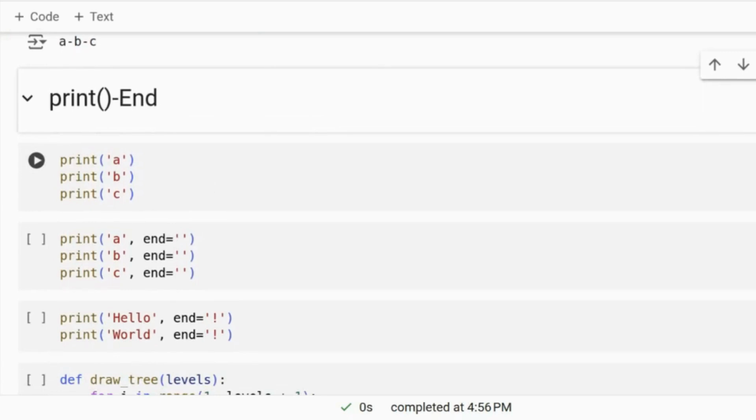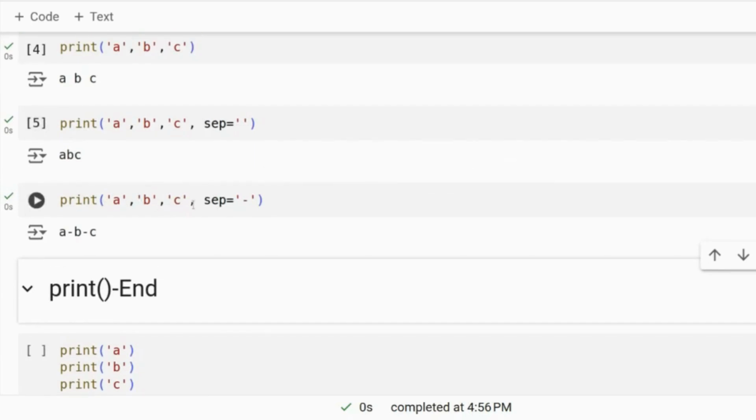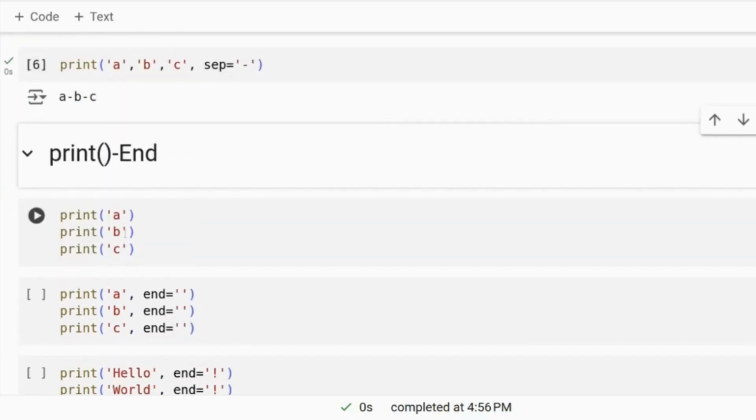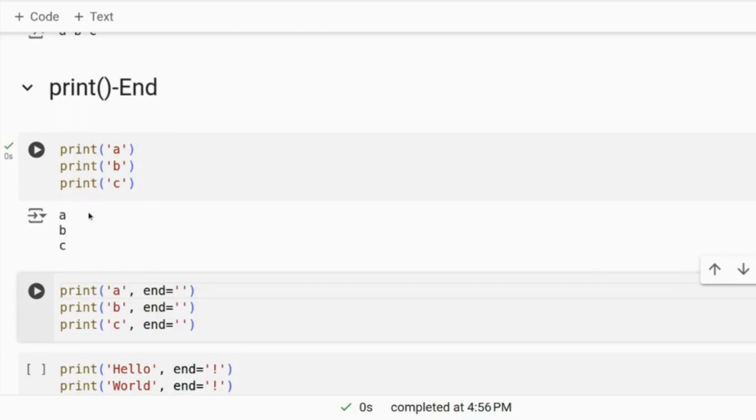Normally, by default, the print function prints a new line after each print statement. So here we have three different print statements, not passing different inputs at once. After each print statement, we will have a new line, and so you can see after each letter, the next letter is printed on a new line.